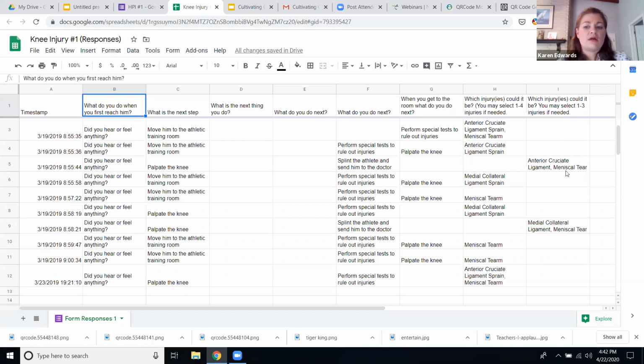These two over here, this one didn't choose the ACL, and this one took them a little bit longer. And they also wanted to just splint and send to the doctor. So that's something where with these students, I can go back and say, hey, I noticed you wanted to splint before you perform some special tests. How can we get back to what you should be doing? So that's just something that I choose. And so this is one question that Katrina was sending me.